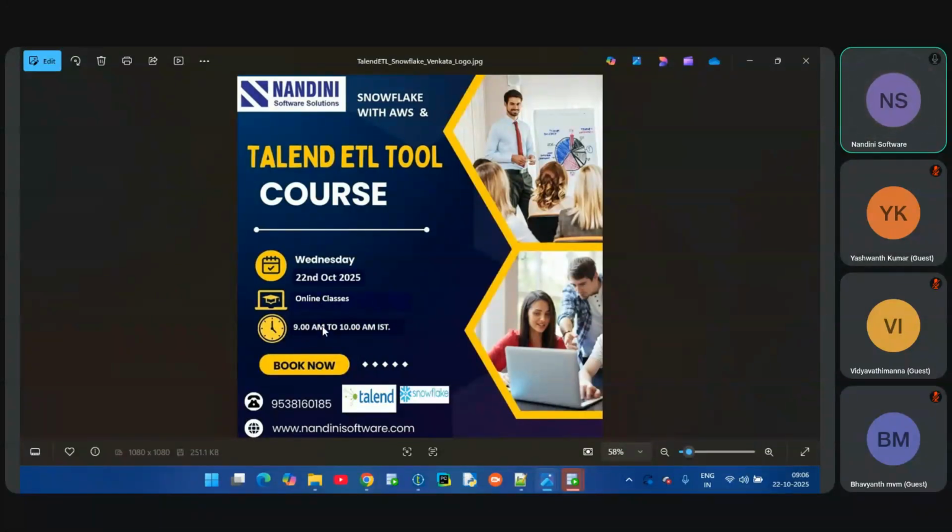The class timings are 9 a.m. to 10 a.m. IST. We're going to learn Snowflake with Talend together. If anyone is interested in learning these technologies, reach out to this number. This combination is in very high demand in the market. If you learn this technology, I'm sure you will get a job easily. The combination is ETL plus Snowflake.